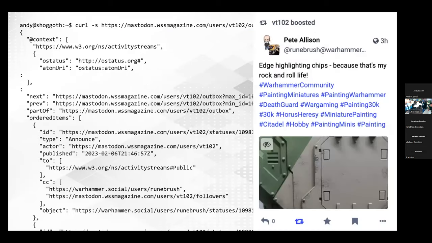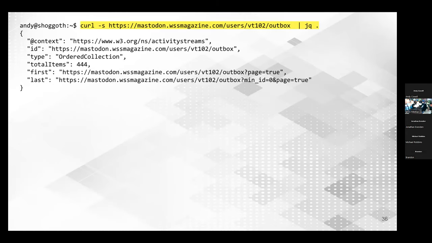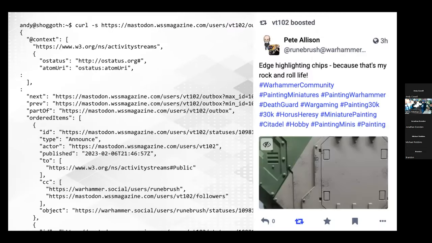I cut off the URL, shouldn't have done that. I'm guessing I just grabbed first here. But you can see this is my outbox feed again. I cut out some stuff, that's what the little colons are, but you can see right here, this is me boosting that post. There's the ID of my boost, the type, announce.